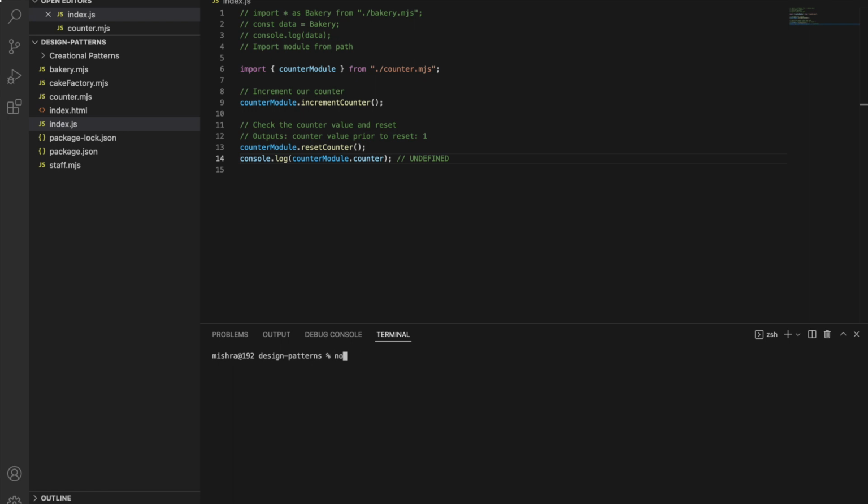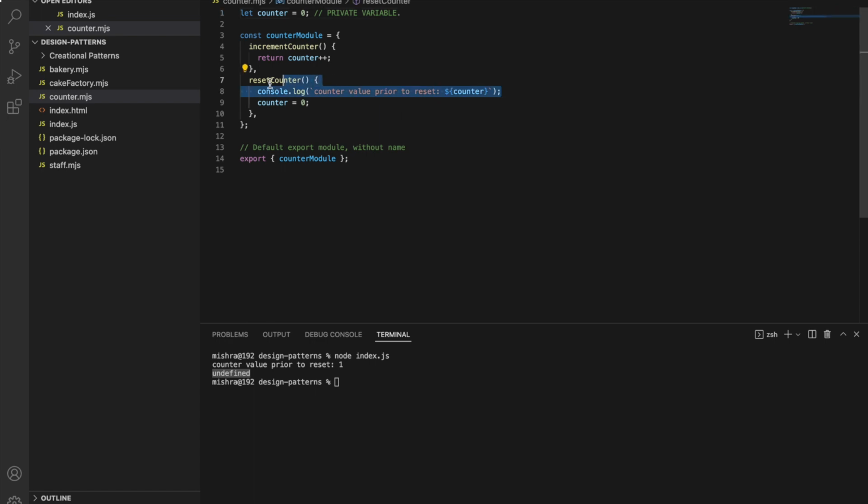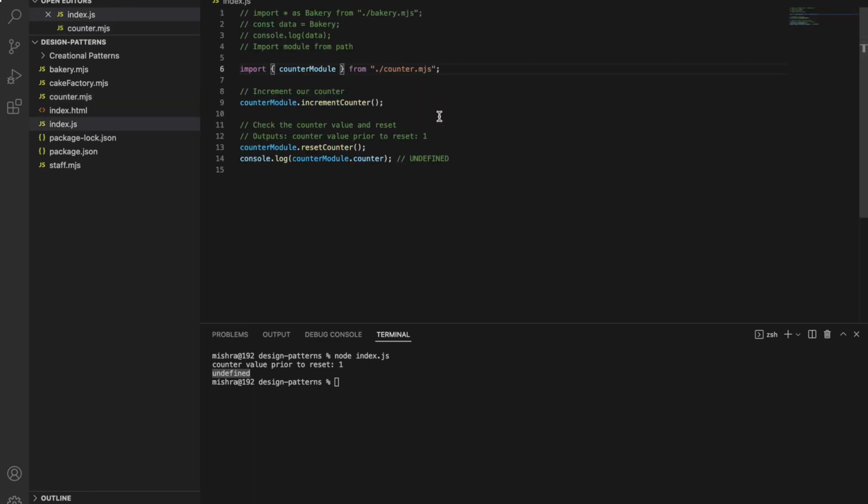Okay, let's run this and see. See, we got undefined, and the counter value prior to reset, 1, is coming from here, where we have written the console.log. So this pattern is what we call a module pattern, which helps us to make our files, our components, or our functions modular.